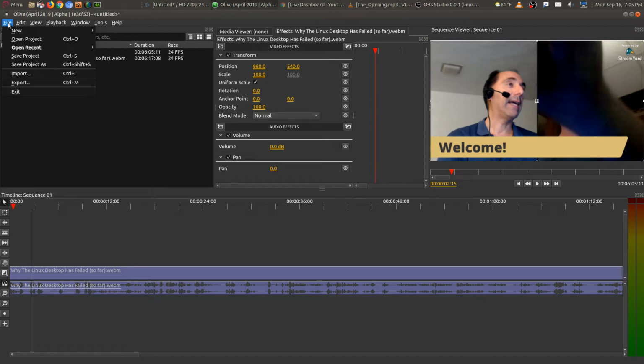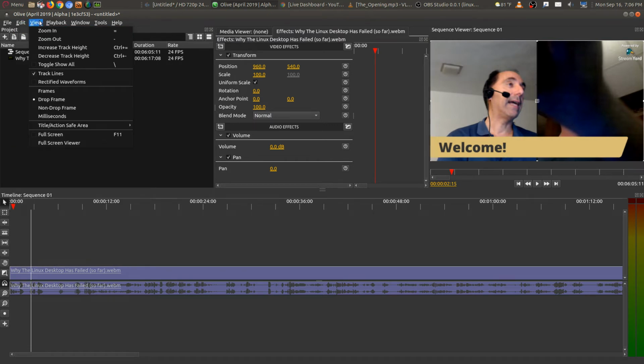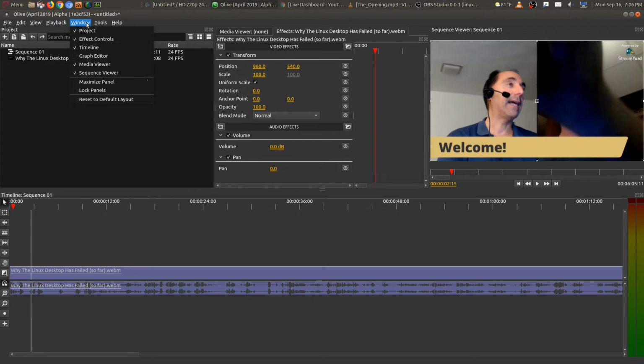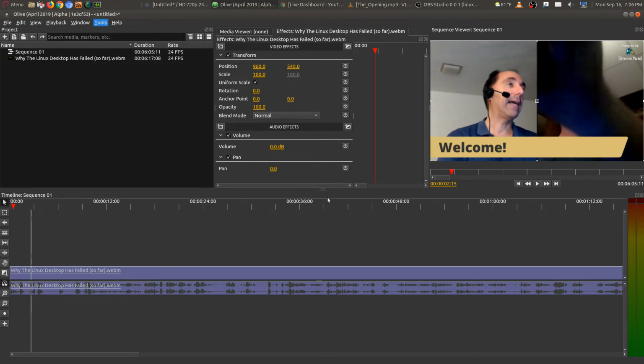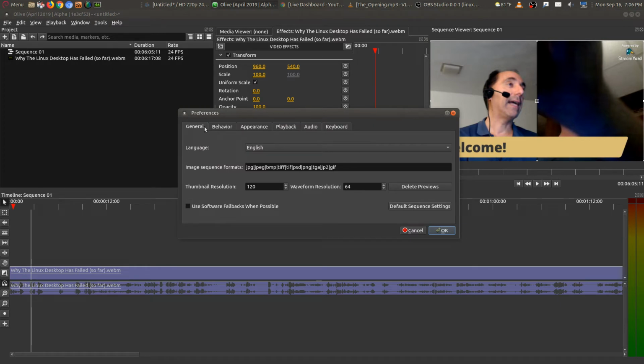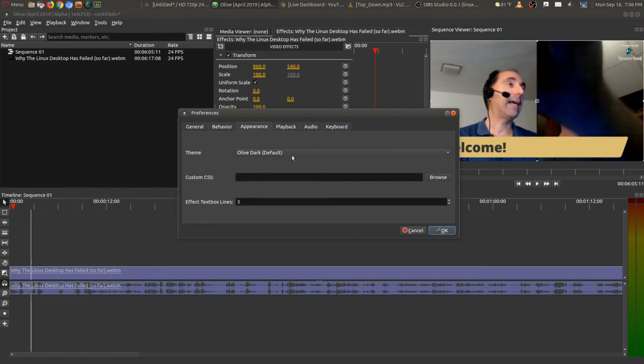Would be under File, and since we're on the top, let's go through all of this rather quickly. File, Edit. Bunch of options here. View, Playback, Window, Tools, Preferences. Let's see what pops up here. Let's see. Yeah, Behavior. Some options here. Appearance. Looks like we have some different colors. I'll keep it the way it is.